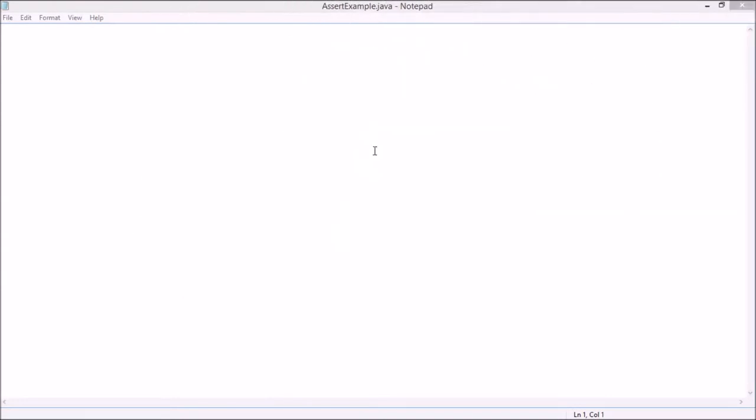Today I'm going to walk you through creating asserts or assertions in Java. It's remarkably easy. You can read it at the Oracle website too. So let's get started. For this instance, we're going to create a program that asks for the age and checks to see if they're a certain age or older than a certain age.